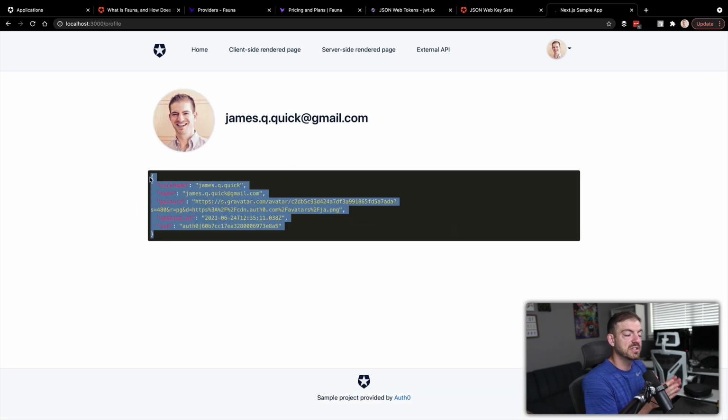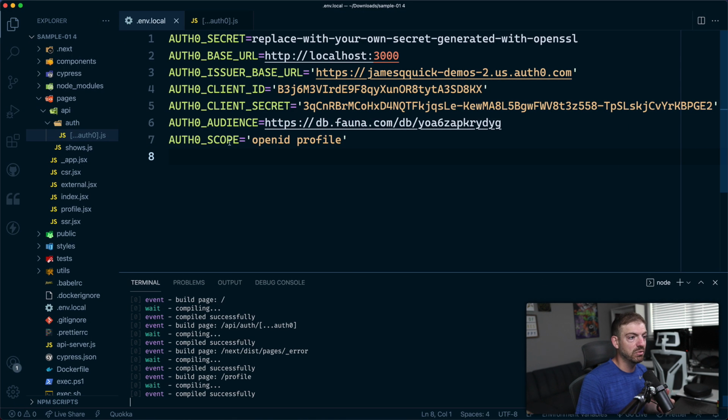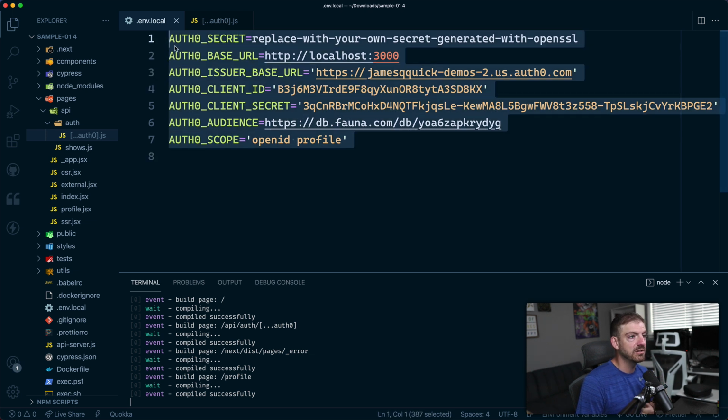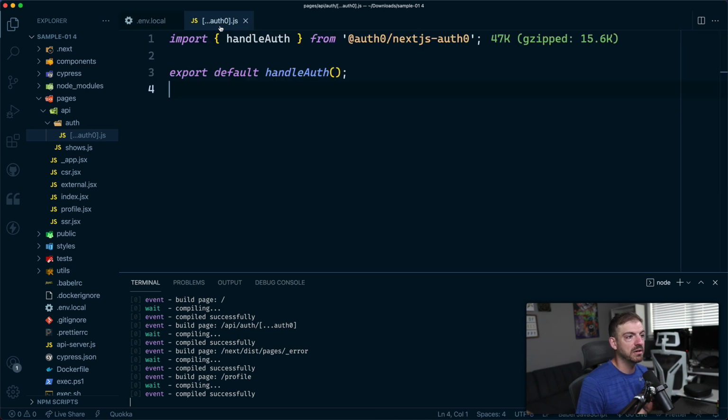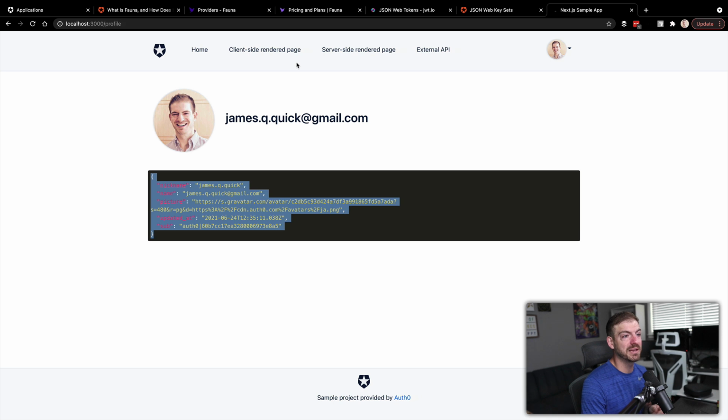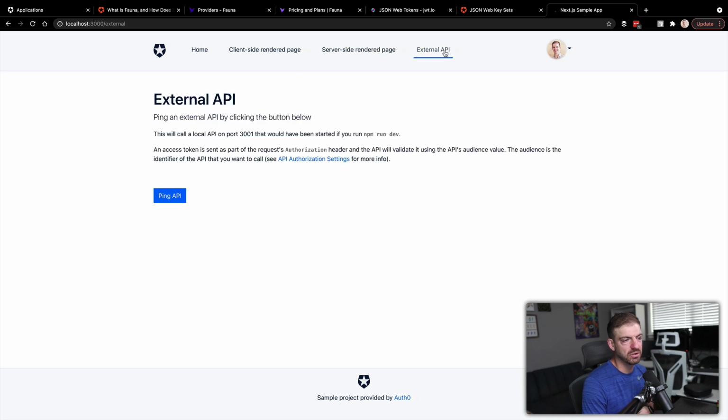Adding authentication just with Auth0 and the starter application is relatively easy. The only thing we needed was these different properties in here, as well as this dynamic route here for the Auth0 configuration. All right, so what is our next step? Well, our next step now is to test an external API.